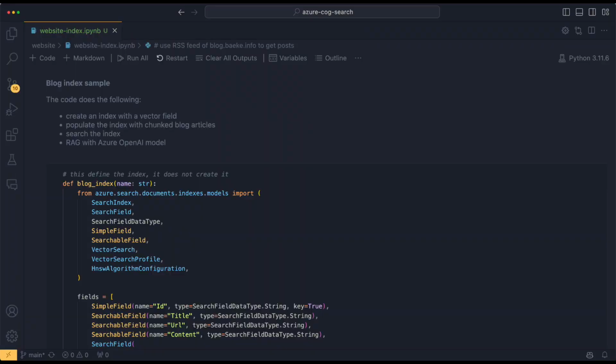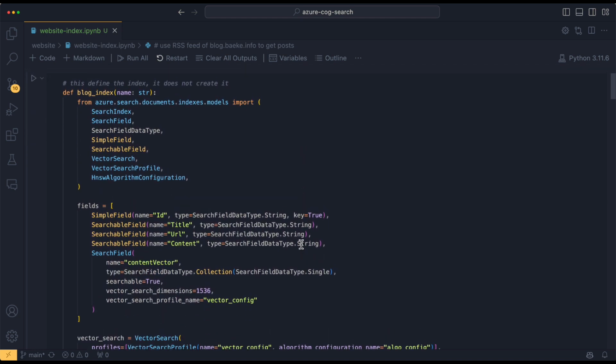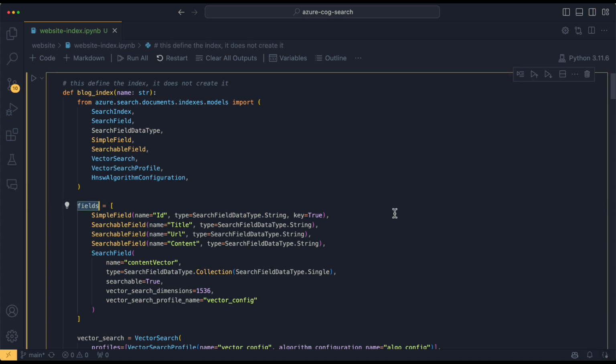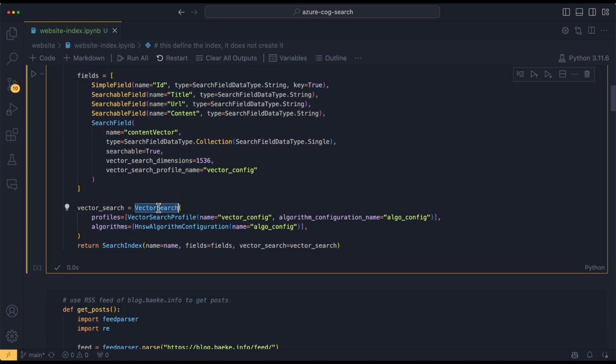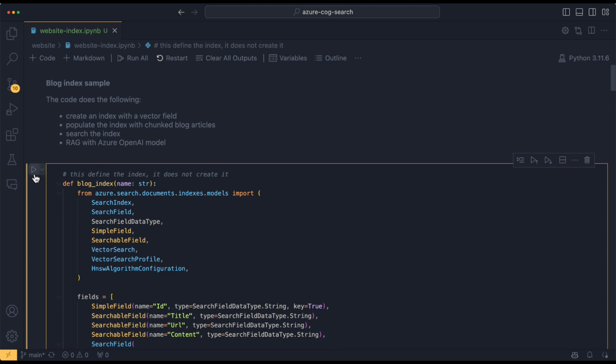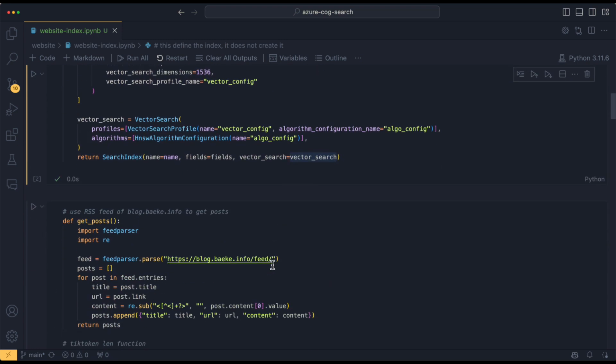Let's take a quick look at the code that pushes the data from my blog to an index. I'm not going to explain the code in detail. This is merely an illustration. So here I have some code that defines the index. You can see that we define the list of fields. They match with what you have already seen in the portal. We also have a vector search profile, and this function just returns the definition of an index. So a search index with a name, with my fields, and then a vector search profile. It does not create the index. So let me just run this to define the function.